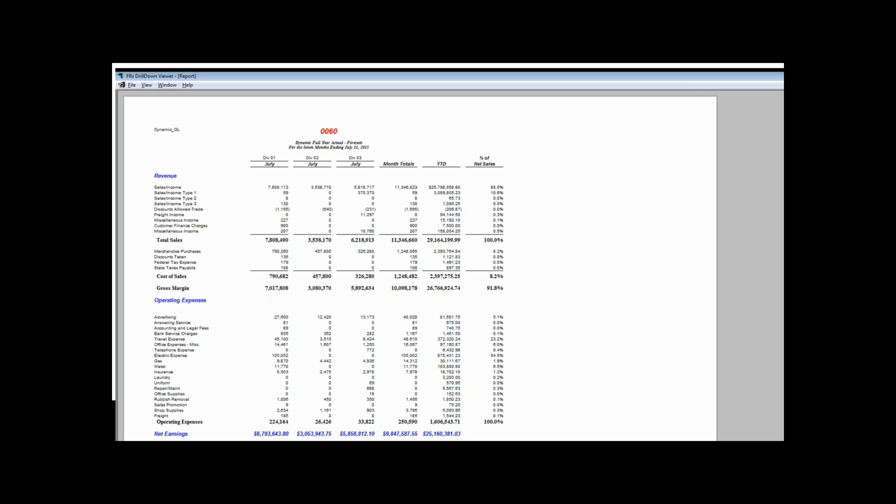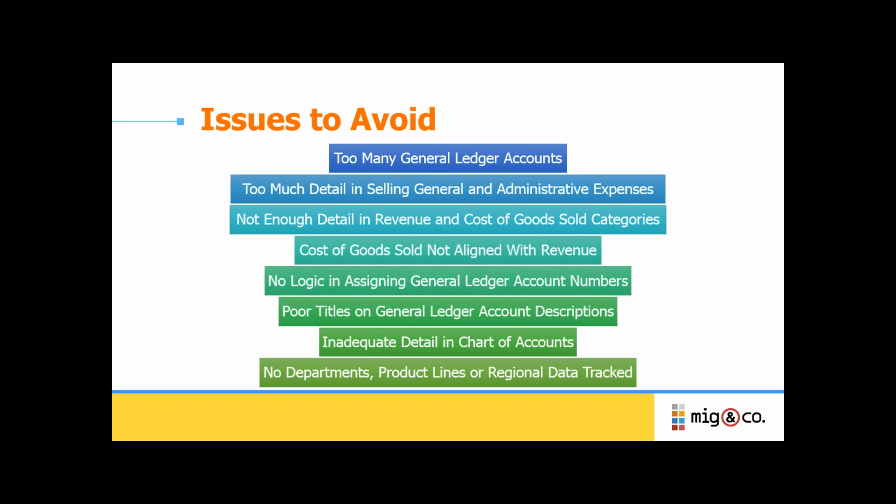Some issues to avoid: too many general ledger accounts. Often when using accounting systems like QuickBooks or Peachtree, we just keep growing. It just keeps growing over time. Usually the person entering the data is not a trained accountant, and when faced with accounting entries not specifically described by the existing general ledger, we'll just go ahead and add a new account. It really clogs up the chart of accounts.